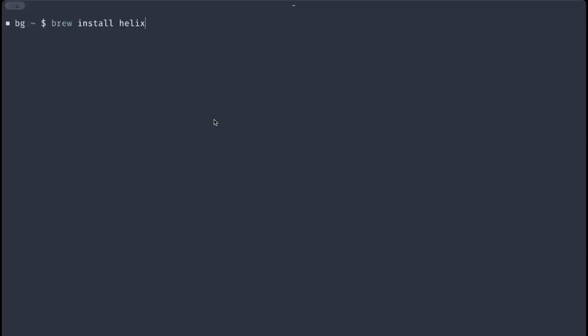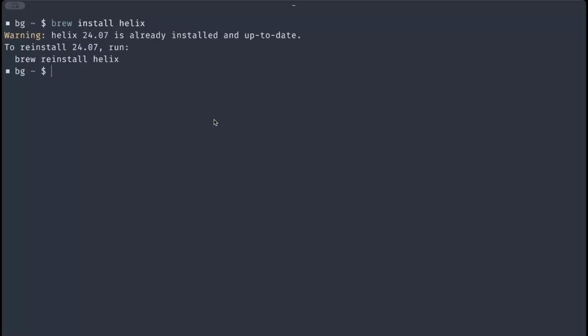First off, you need to install it. I'm using Homebrew, and I guess on macOS that's the best way to go about it. So yeah, it's installed already. So that's quick.